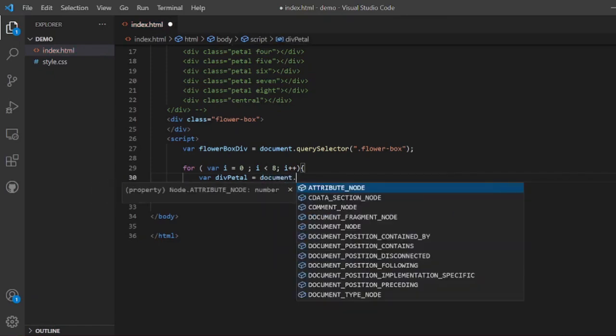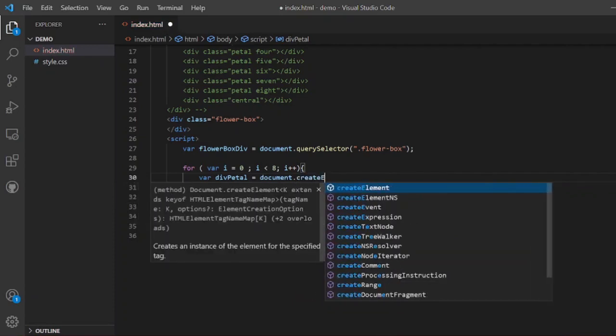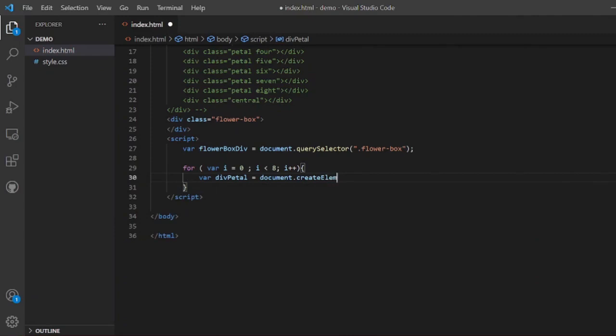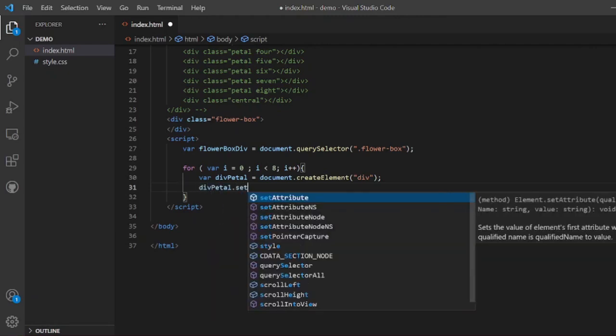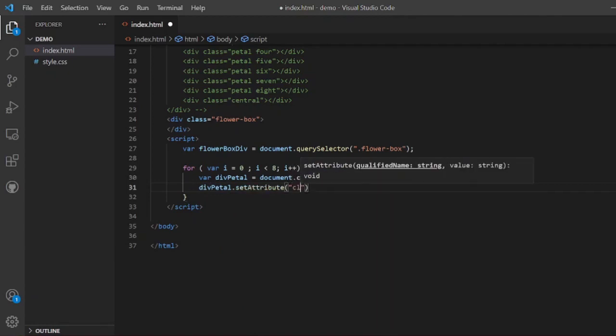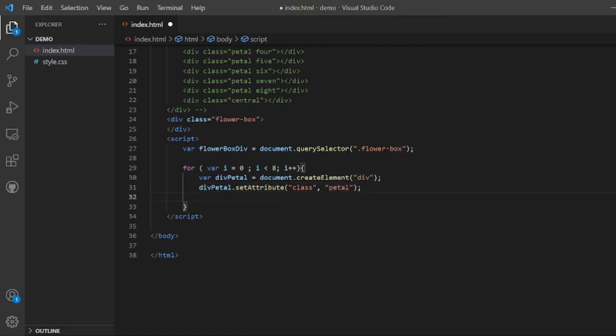So document, we would use a property called createElement, and voila. Now it will create a div and we need to append that div inside the flower box, which we are going to do now. But before that we are going to give this div petal a class of petal. So this is how we do it. Div petal dot setAttribute, and that attribute would be class and its name would be petal, and now attach it to the flower box div which we have selected just before this for loop.